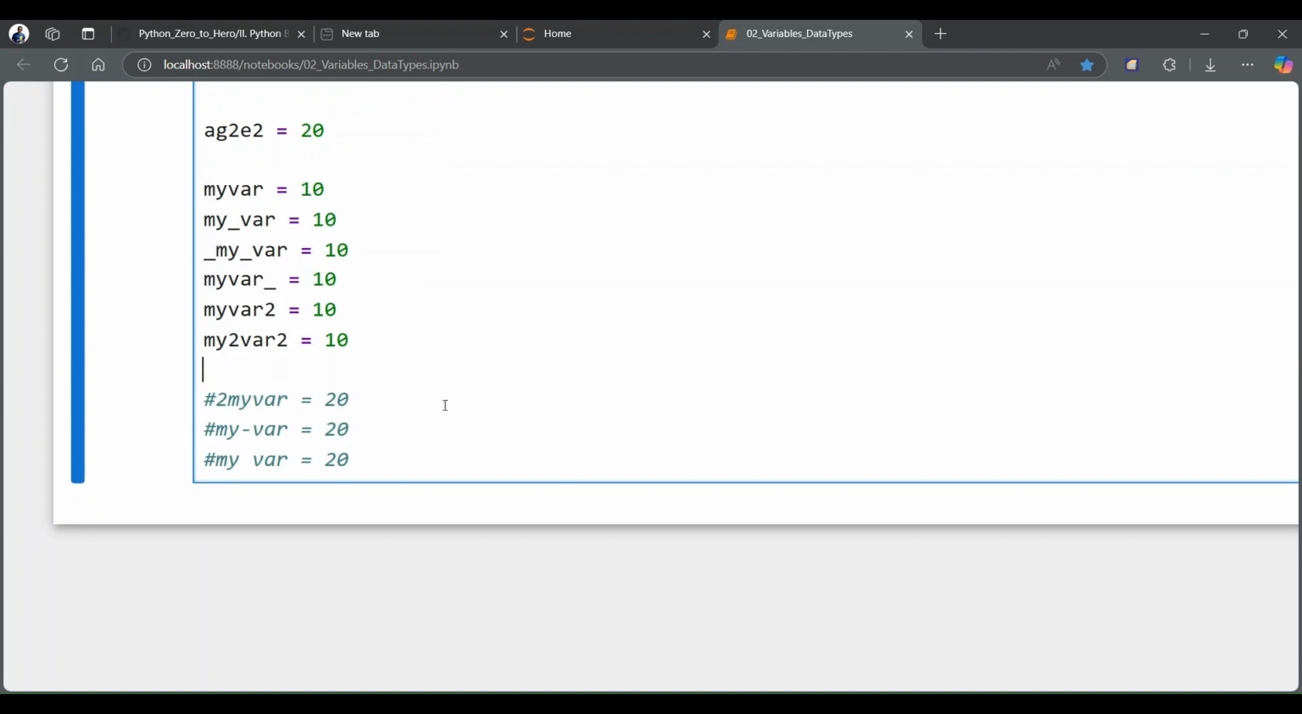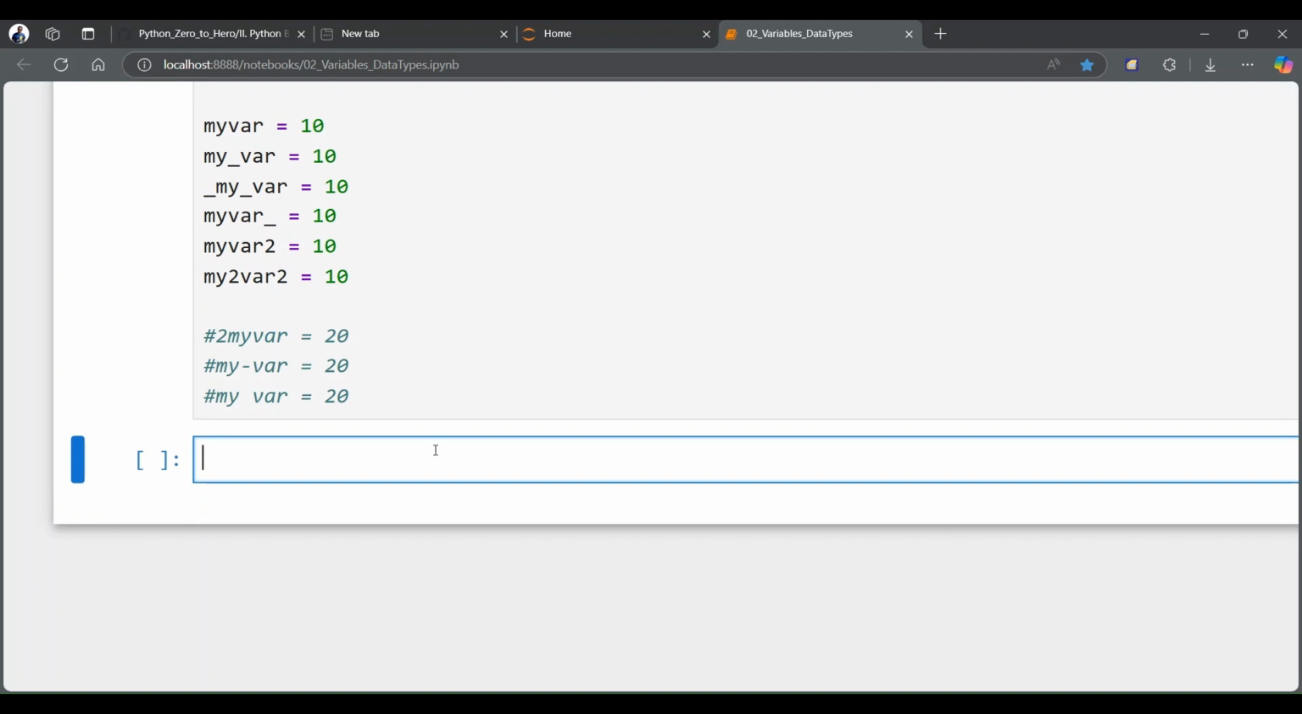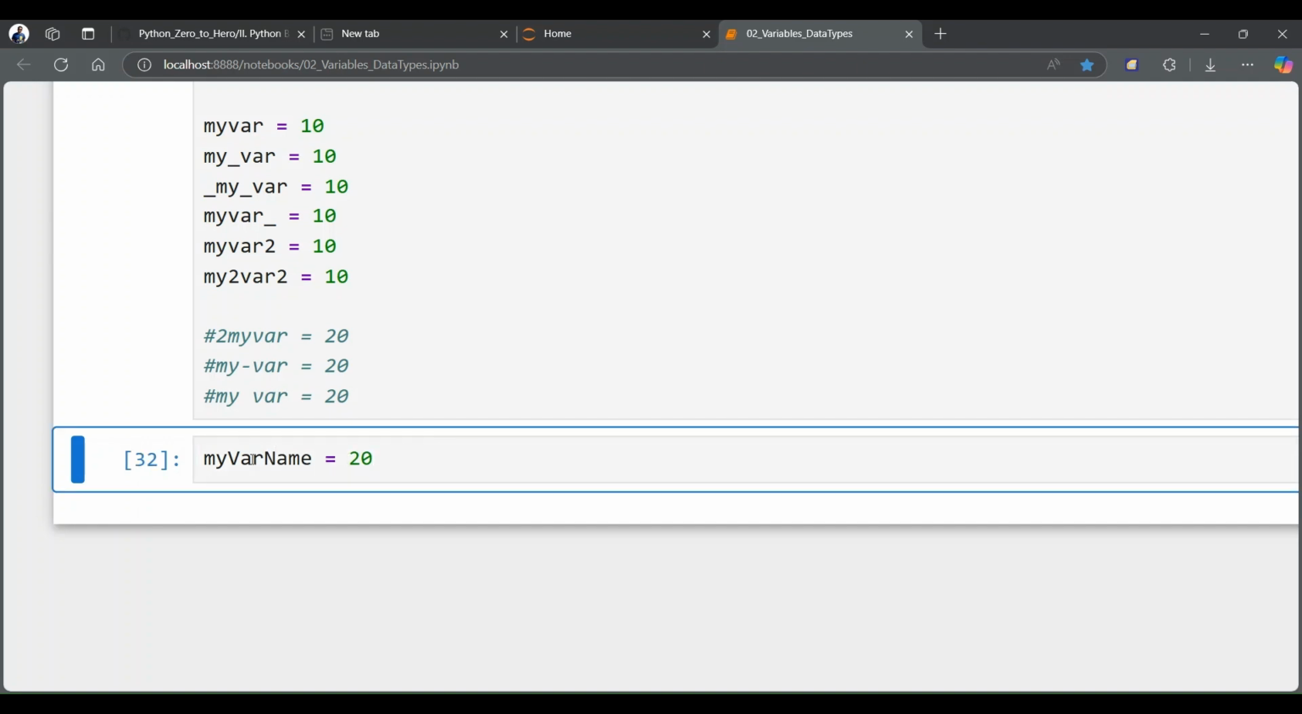Okay, now let me tell you the most interesting fact about declaring variable names. When we declare a descriptive variable name, for example, my var name equal to 20, you see over here in my var name, there are three words that we are actually concatenating for declaring the variable. Okay, what if I write this way so that it becomes more readable easily. Okay, so this is a good practice.